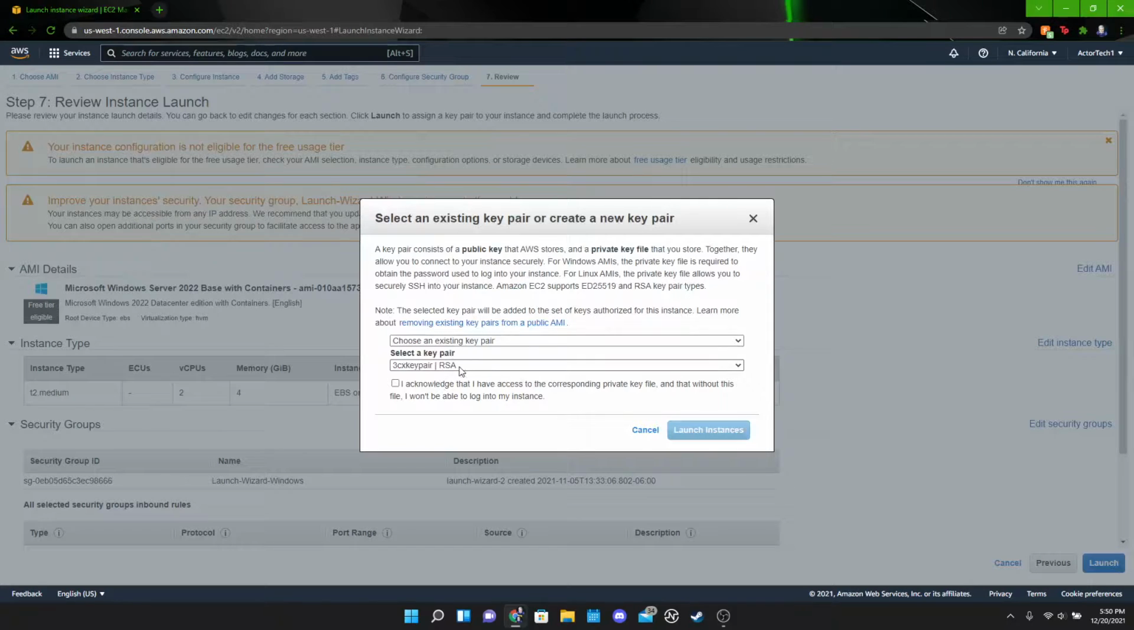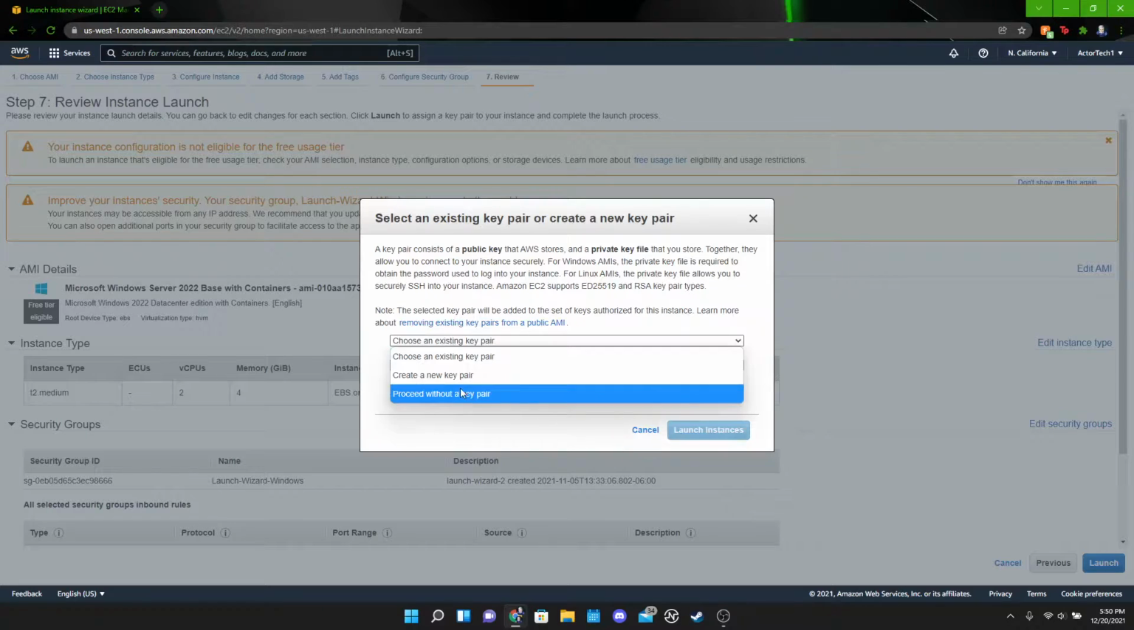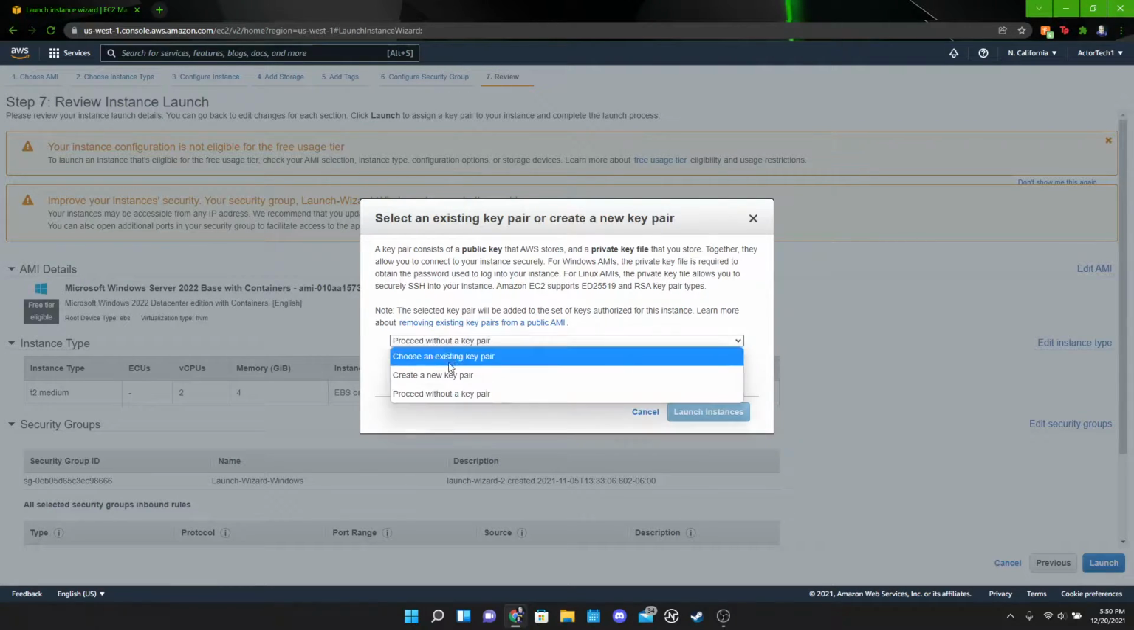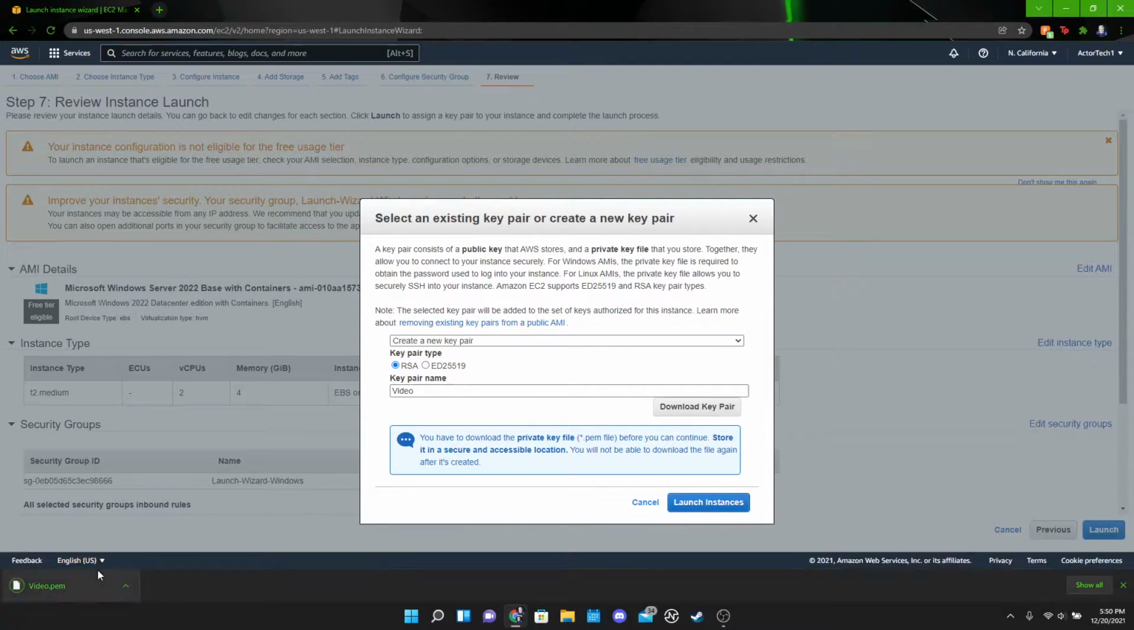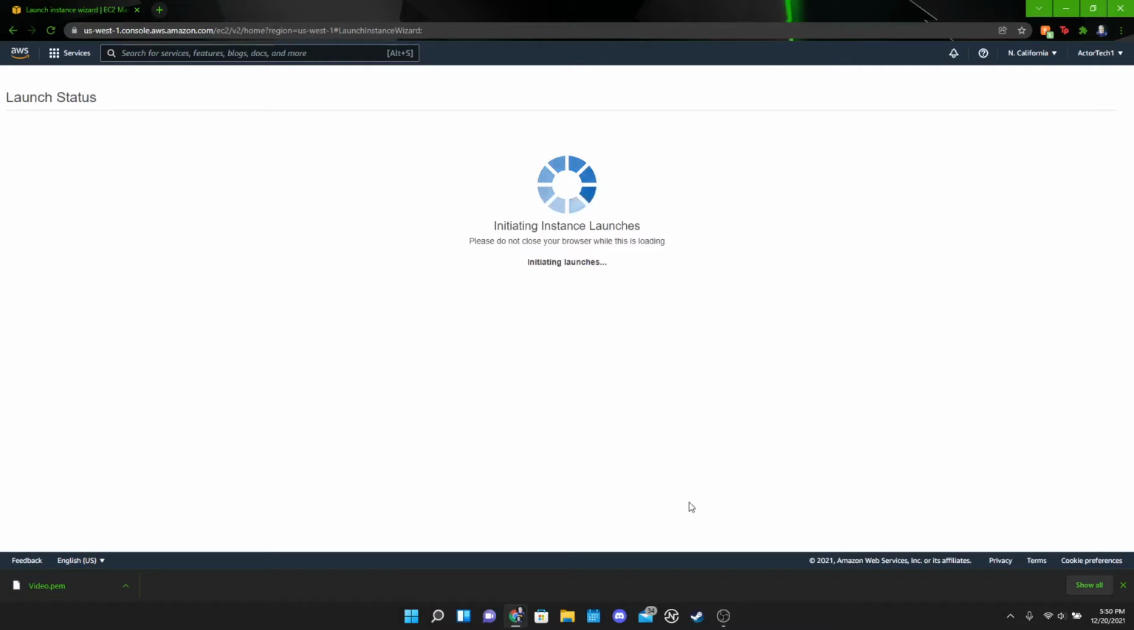And then you need a key pair. So you're going to want to proceed. Nope, never mind. Create a new key pair. RSA, you can name this whatever you want. I'm just going to name it Video, but you should name it something more descriptive. Then do download key pair, and it will download as a PEM file. Next, hit launch instances.